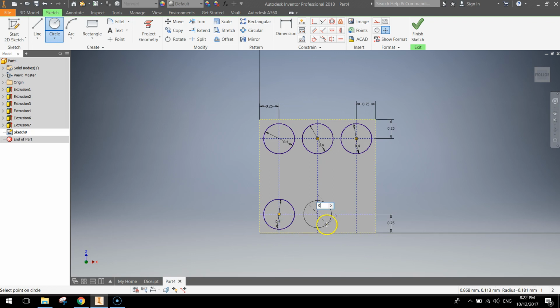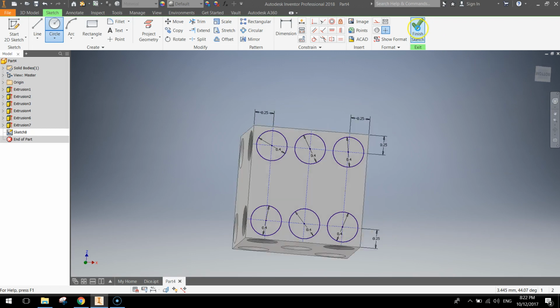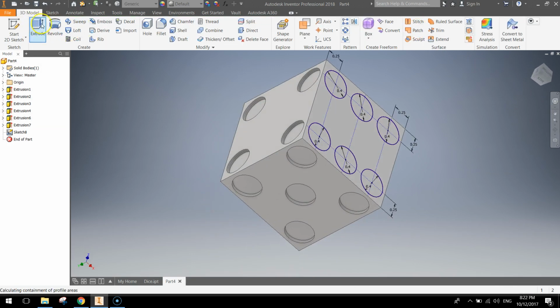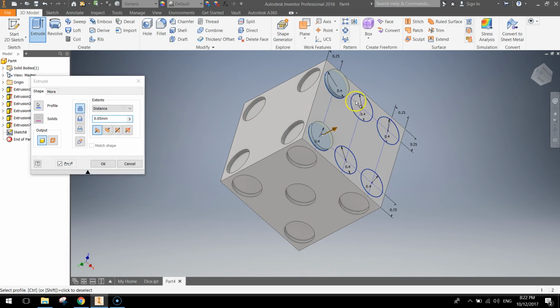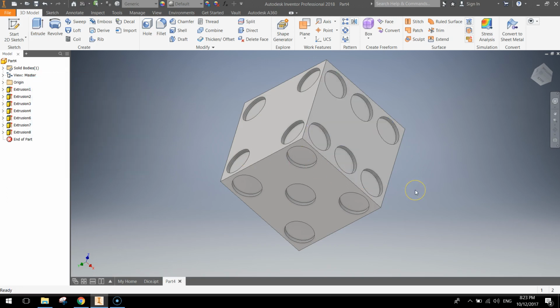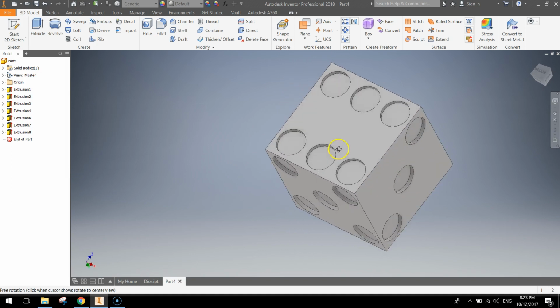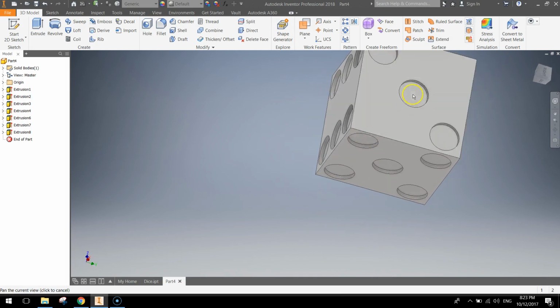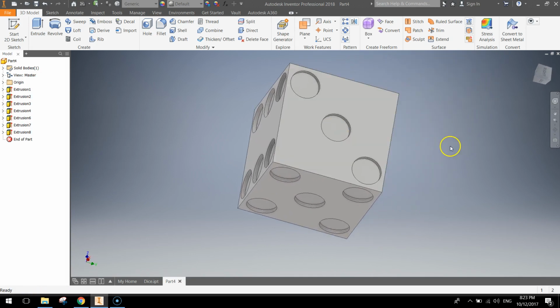Clicking on the center point, dragging out, 0.4, final one now, 0.4. And there's our number six. Finish the sketch up the top, extrude those for me, so click on each of the circles and just cut it back in on itself, 0.05 mil, click OK, and you've now got each side of the dice done. The sixes look good, everything's looking pretty sweet.